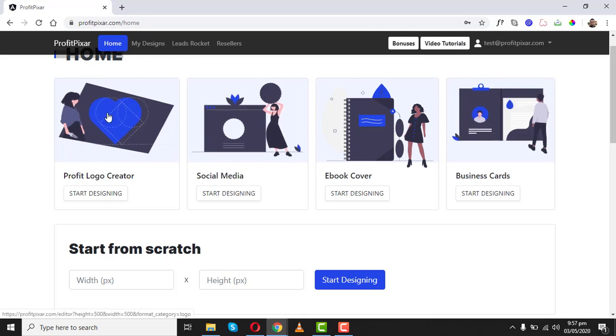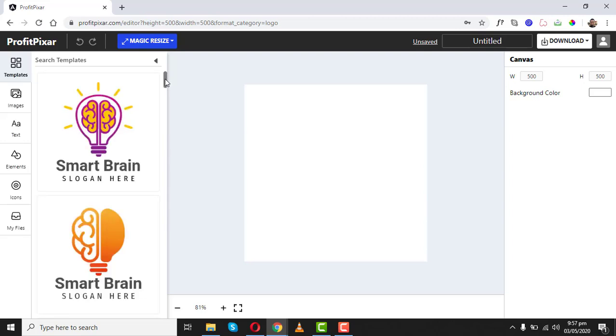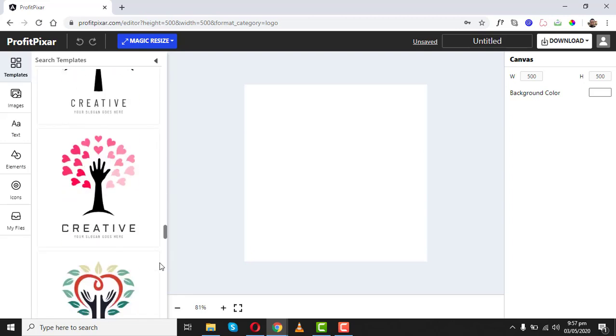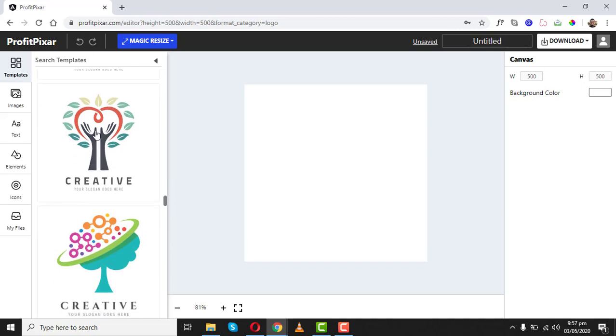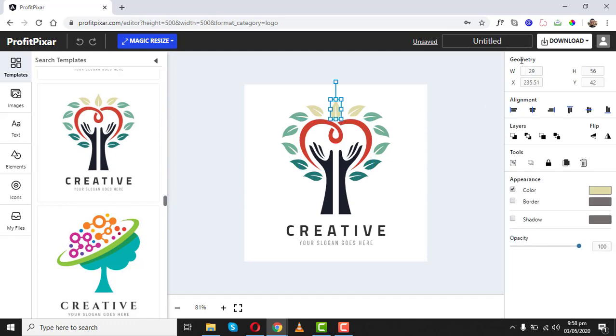Now we'll look at the logo creator, and here we have many logo templates for our users which they can edit. They can change their colors, and let's suppose we have this one. Now here we can see the right-hand part of the editor, where you can see we have the editing tools. Here they can change the width and height of the element, and if you want to change the position of this element manually, you can also do it through here. And if you want, you can also move this element with your mouse.